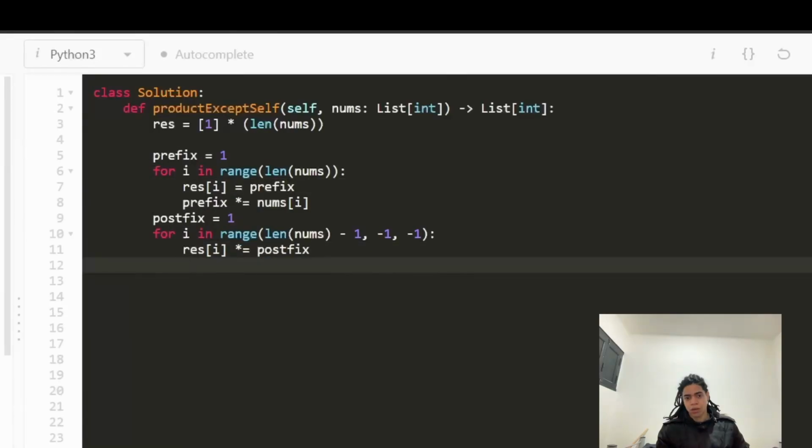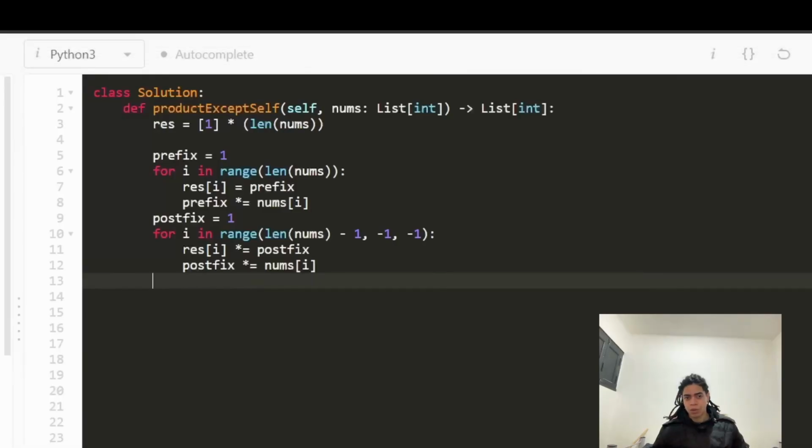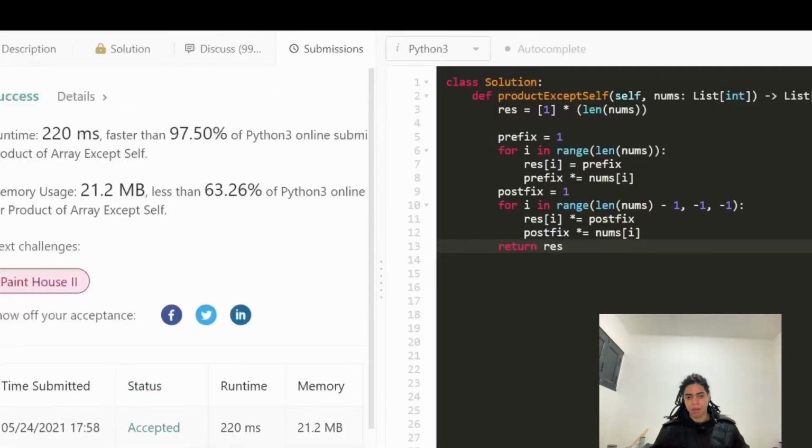Once we've done that, we do have to continuously update the postfix. So with postfix, after you multiply it, you're going to multiply the postfix at that position by whatever value happens to be in the input array nums. And once that is done, we're actually done with the entire problem. Then we can just return the output array result.